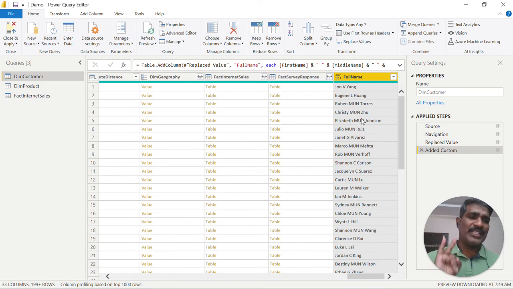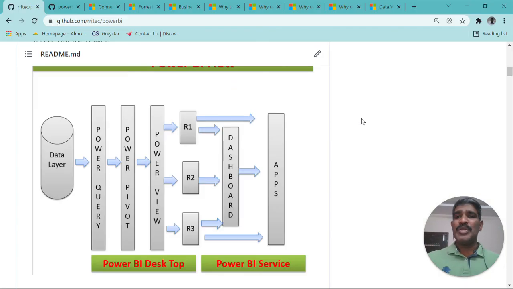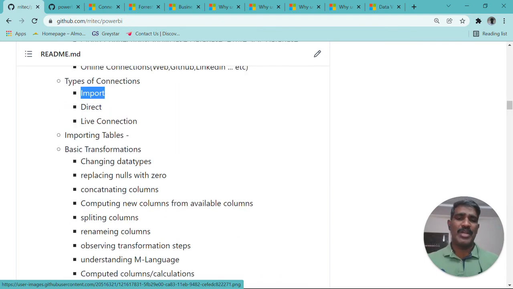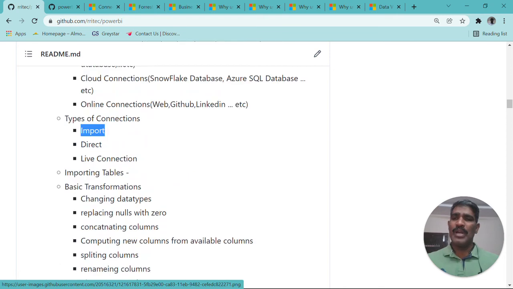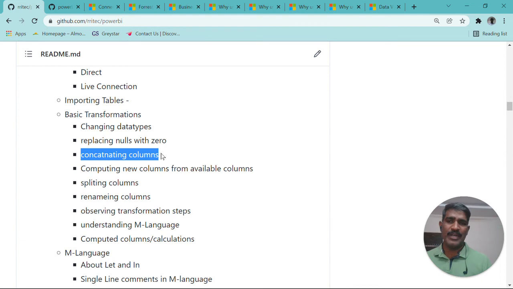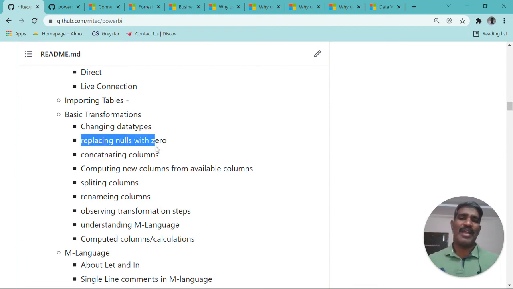Can I call these two things transformations? We are transforming null with the 0. We are transforming first name, middle name, last name as a full name. Can I call these two things transformations? Yes. That is the reason we say Power Query is useful to do n number of transformations. You can do it. For the time being, you did only two transformations. One is called concatenating columns. The other is called replacing null values with the 0 or unknown.